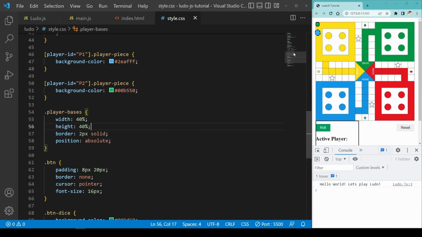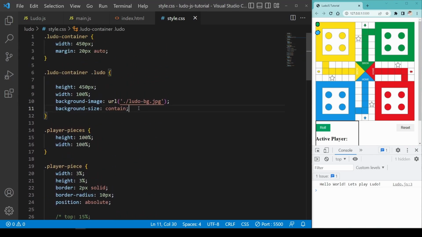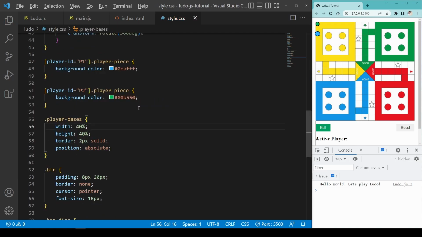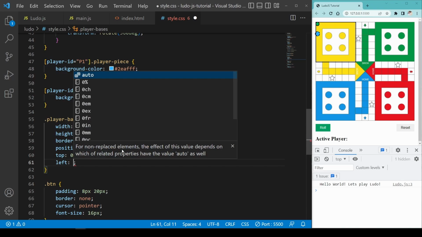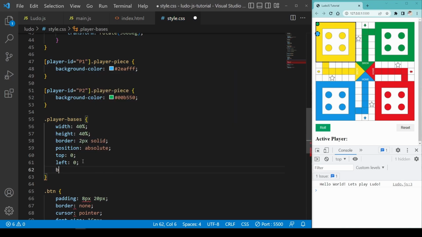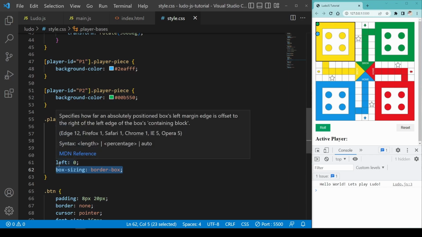Let's give position relative to our Ludo element, and then here we can give top as 0 and left as 0. Let us also give box sizing as border box. We can actually do this for all the elements to reset their box sizing. So I'll cut this from here.